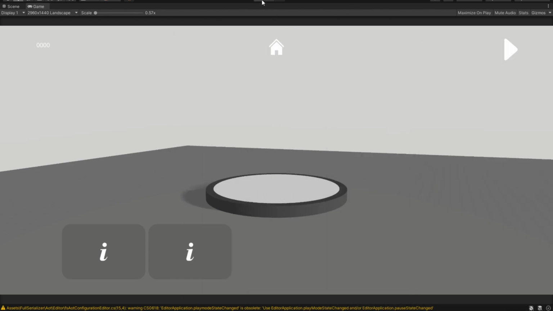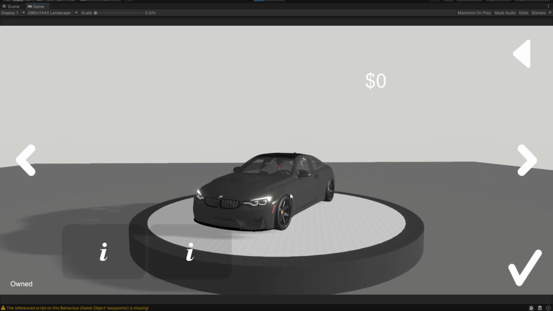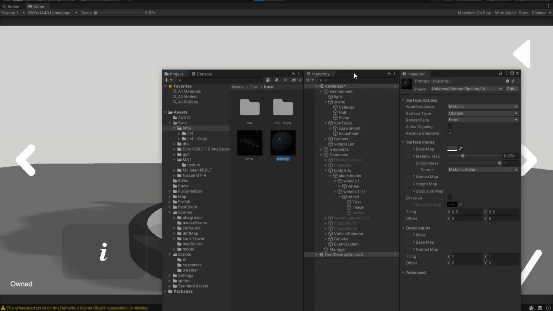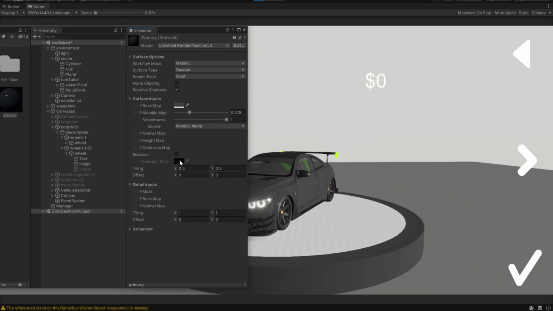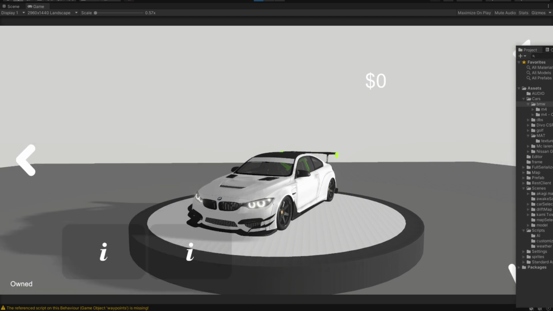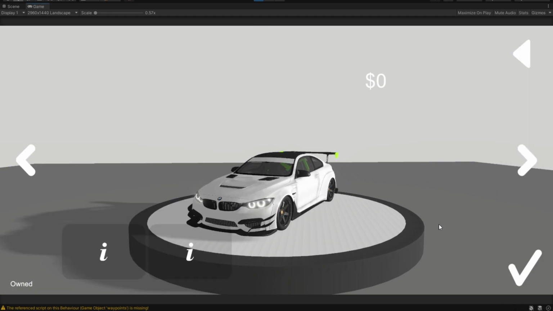Now all we're left to do is hit play. Okay, we can see it's changing the kits. Very nice, very smooth. Let's make this car a little bit brighter, I guess. Like this. And there we have it. We can cycle through these kits, and we can simply hit play if we want to play the game.